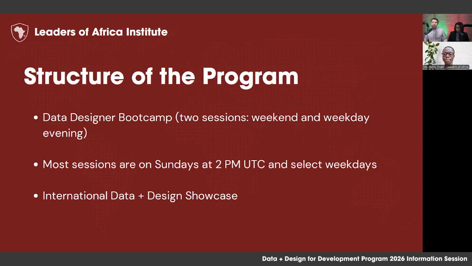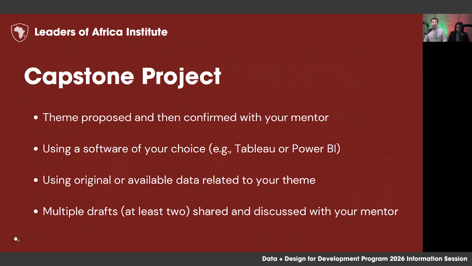Absolutely. And just building on what Mr. Henry mentioned, the core of the program takes place over these 2 months of intense learning that happens on a regular basis on Sundays and select weekdays. But then there's this period after the core of the curriculum has been finished to work on the capstone project, which is the pinnacle aspect of the program. And it's an opportunity for those who are scholars in the Data Plus Design for Development program to communicate their abilities in the areas of data visualization, data shaping, as well as data storytelling.